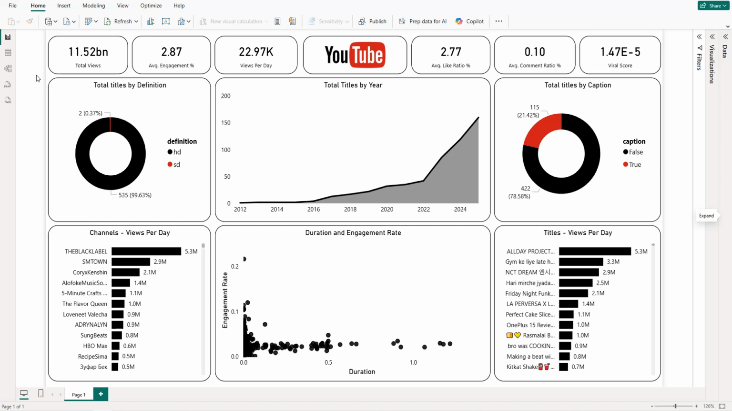We are going to create also an area chart for total titles by year. Then we have two donut charts, one for total titles by definition and the other one by caption. Then we have a scatter plot for the relationship between the duration and the engagement rate. Then we have two bar charts, one for titles for the views per day and the other one for the channels, same thing, views per day.